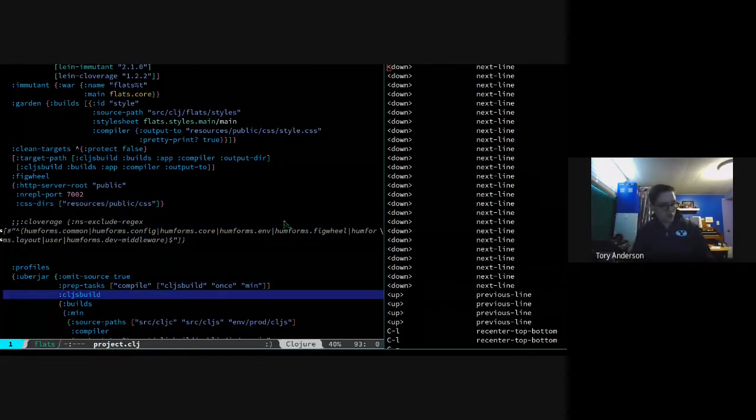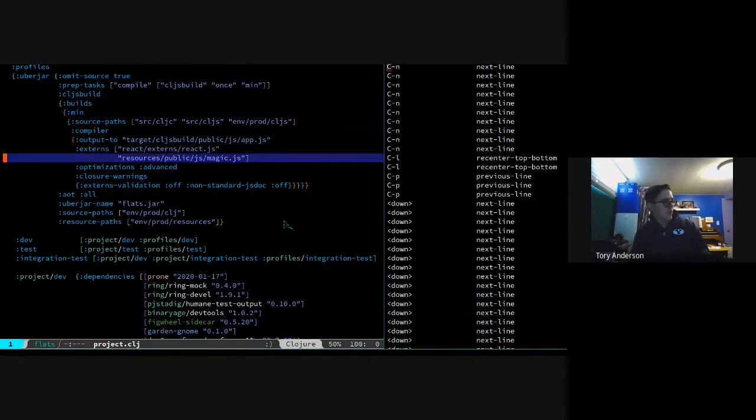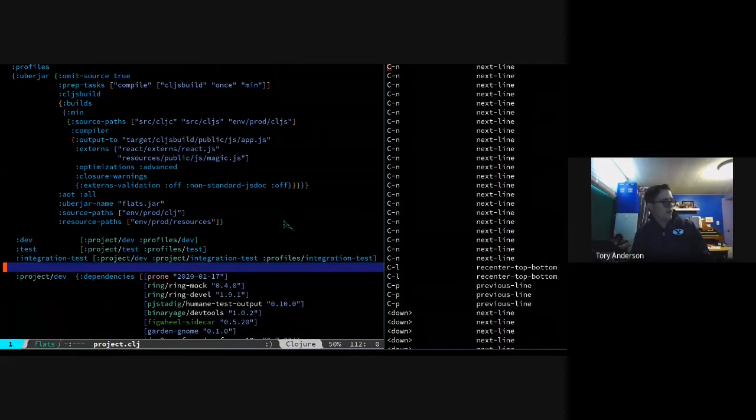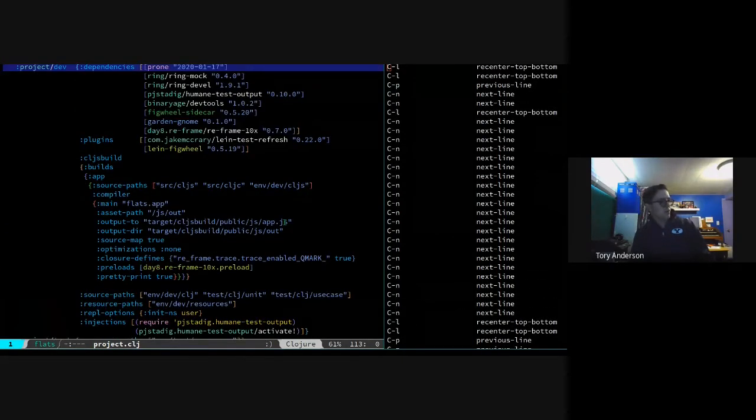In Leiningen, you can run things with a profile. So we can say how we want to build things, and the profiles can in turn come from project things. So for instance, again, this is dev. These are the things that are there when you run your local REPL. These are the things it uses.